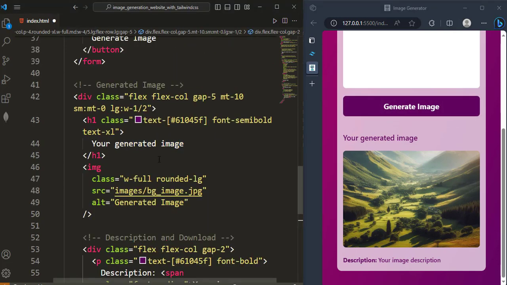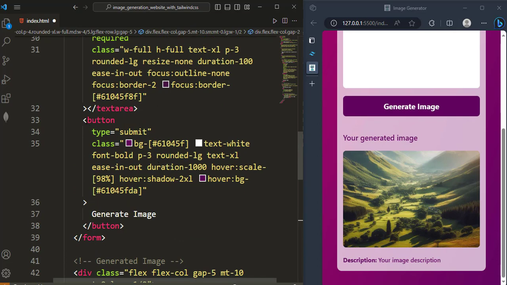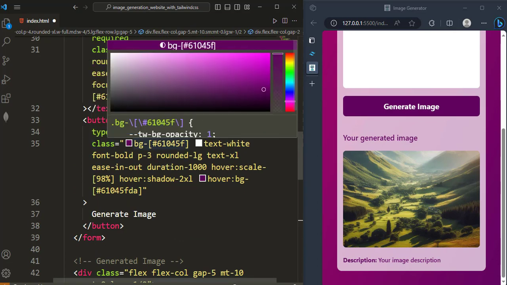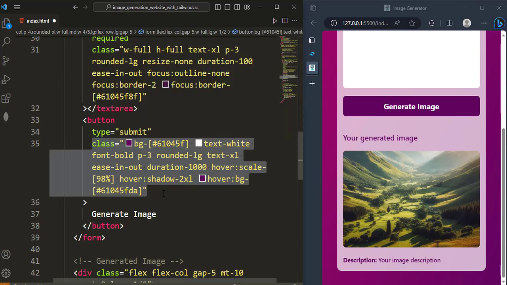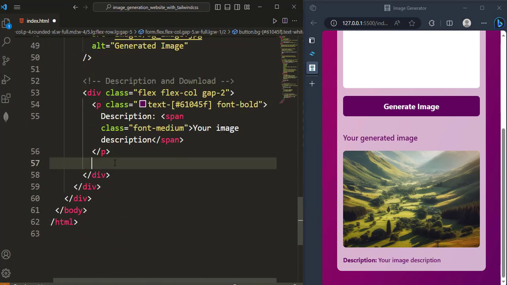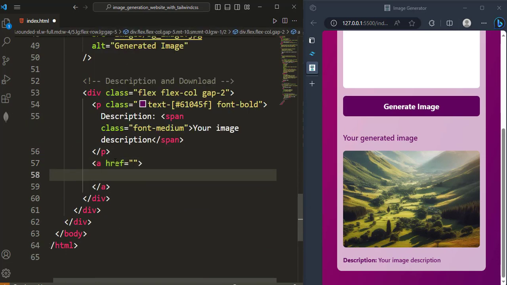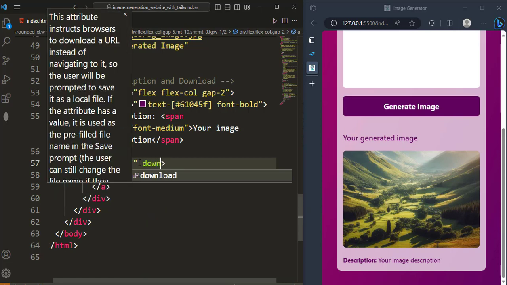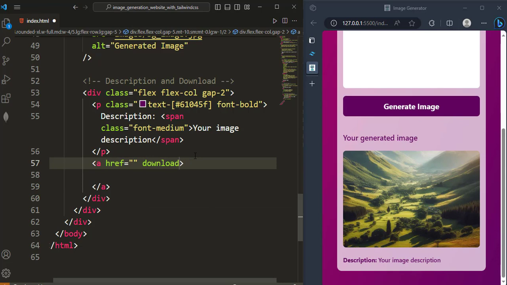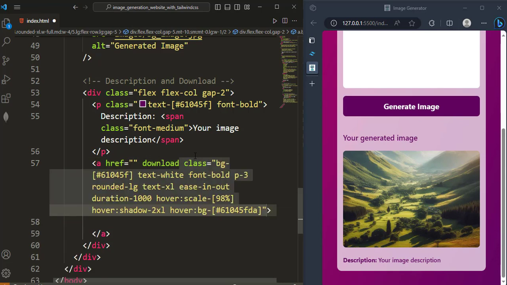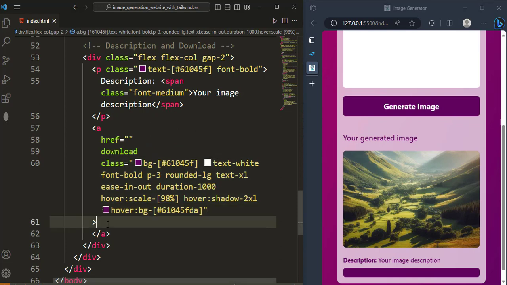Remember there's this generate button here. We can do the same, so we can just copy the class here. And then come here and leave it for now. But you can just paste the class in here like this. Because we use this link for download, you can just say download like this before we paste the classes. Then here, download image.